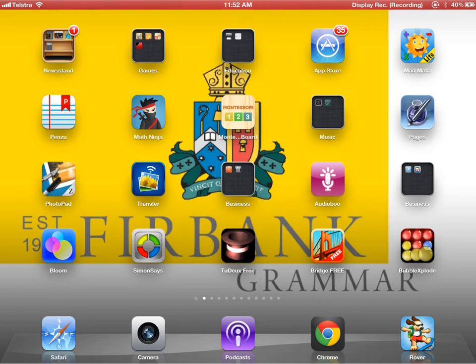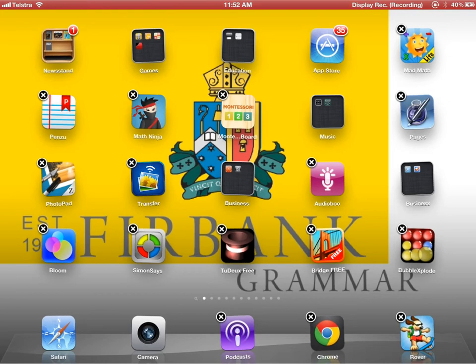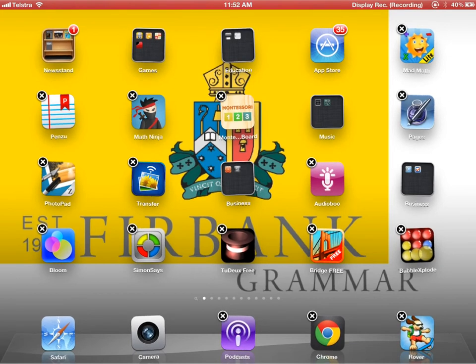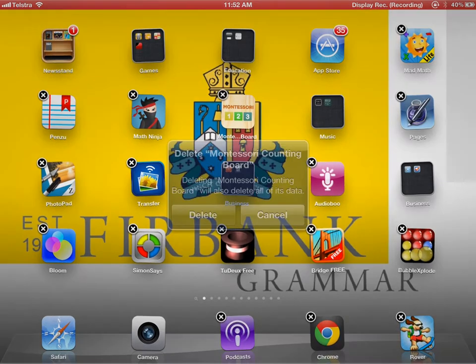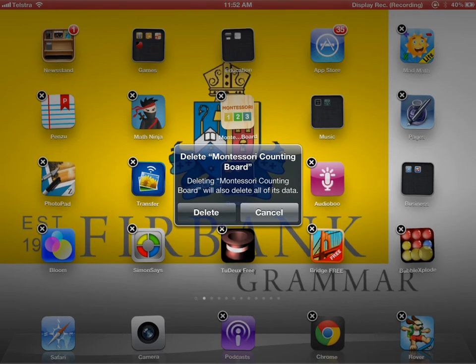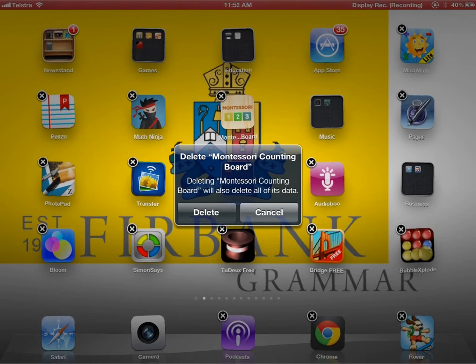So when we're first looking at our iPad, if we hold our finger down on one of the chosen apps for a few seconds, they begin to wobble with a little X in the top left. If I select that X, it will prompt me to say, would you like to delete that app? It doesn't delete it from your iTunes account, so when you resync, if you so choose to, you can add that app back in, but it is a way of removing an app.